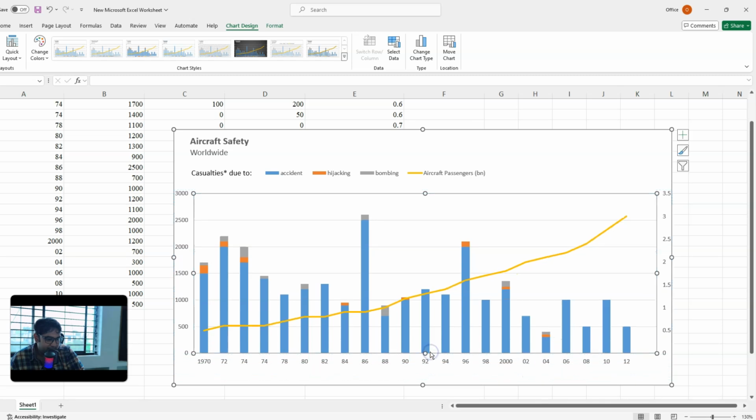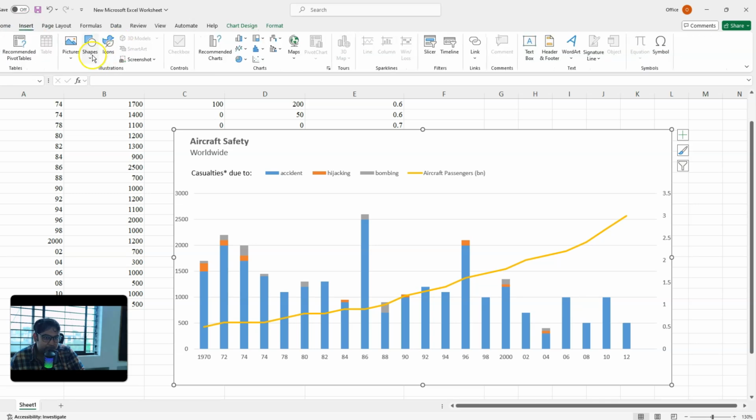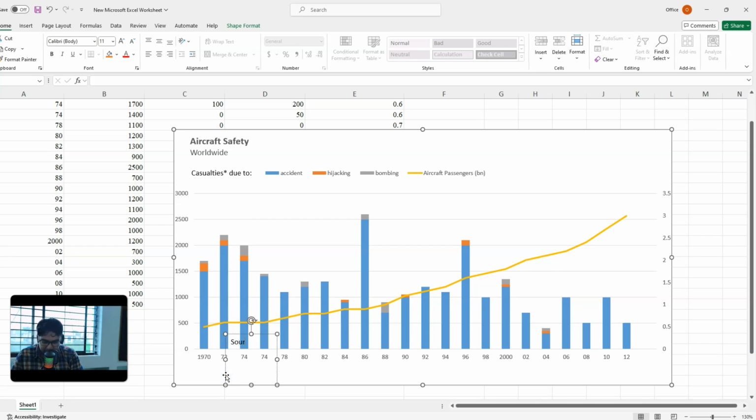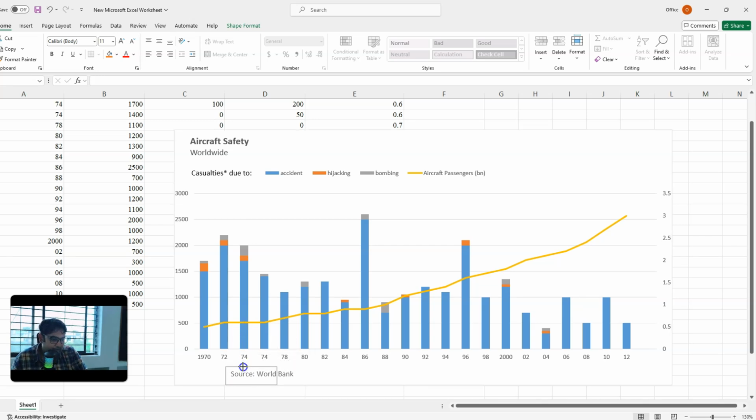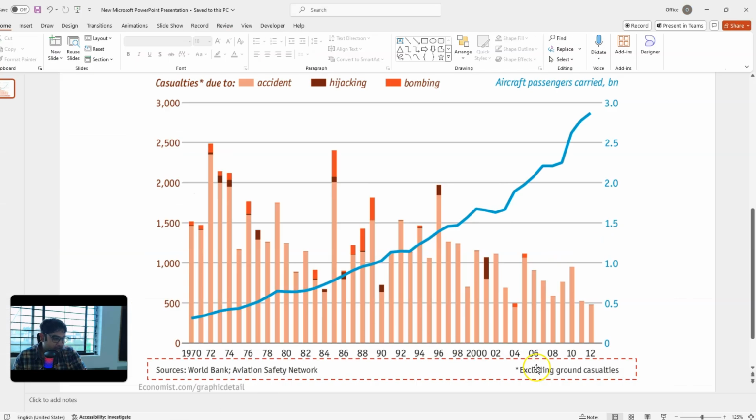So I just select it further up. Now you can put a caption here. Do we have any option in the add elements? No, we don't. Okay, no problem. I'll go to shapes, select the text box, and write here: source World Bank. Basically, I'm trying to replicate the chart exactly as it is given in the Economist. The chart is very interesting.